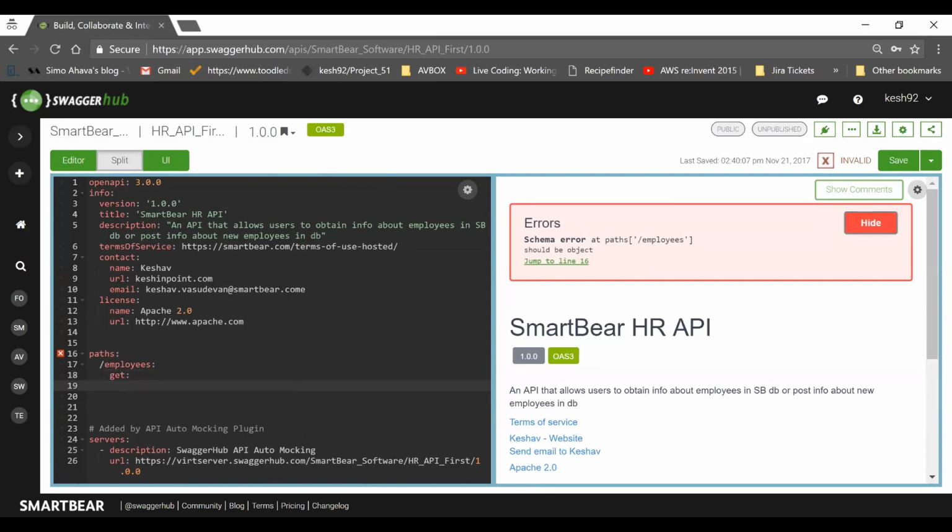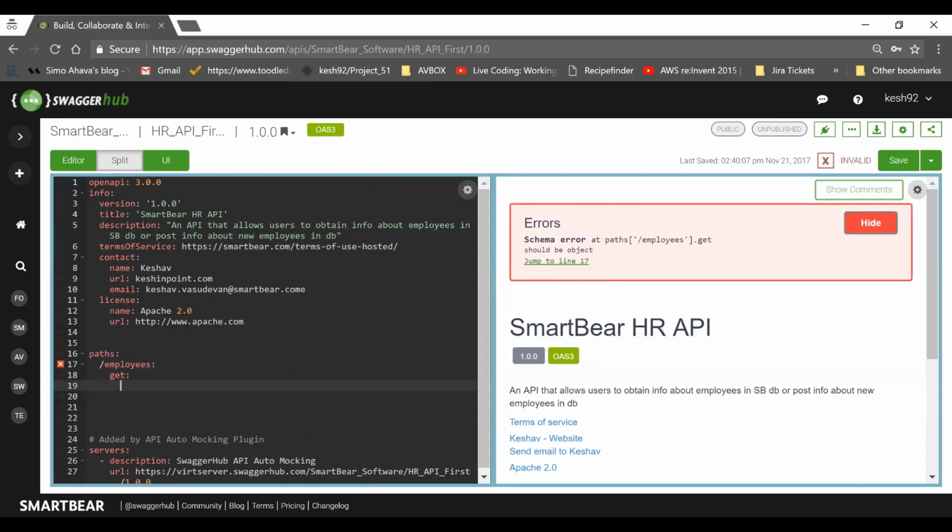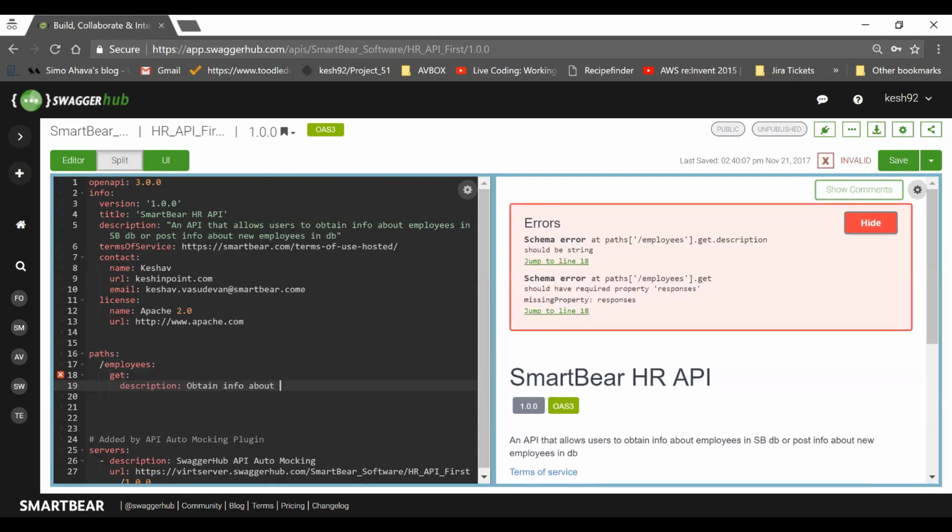Notice that as I'm typing, it's giving me both intelligent auto correction, but also it's parsing the OpenAPI specification for errors. So this here is telling me that it is not fully compliant with the OpenAPI specification 3.0, and also gives me specific line items to take care of. This is also really helpful when designing the API. So from here now, let's start designing the API. Let's give a description first. Description, obtain info about employees.